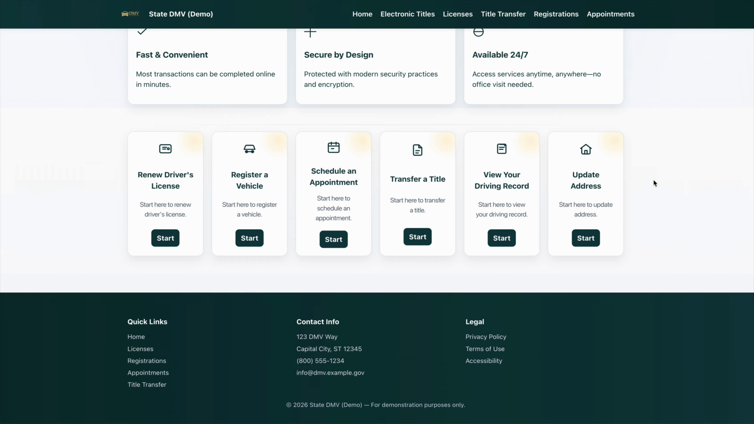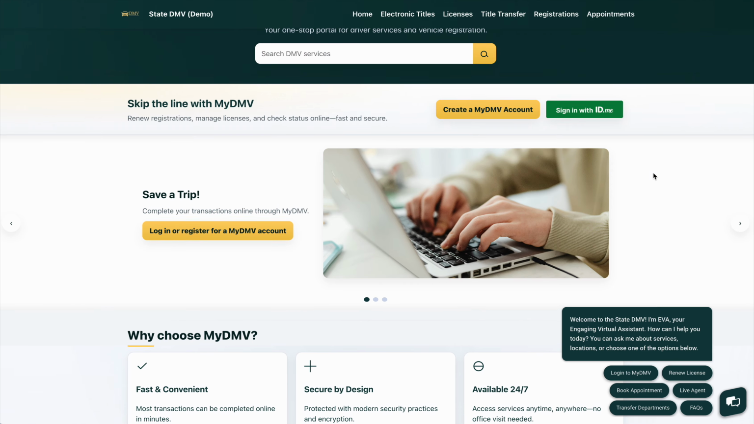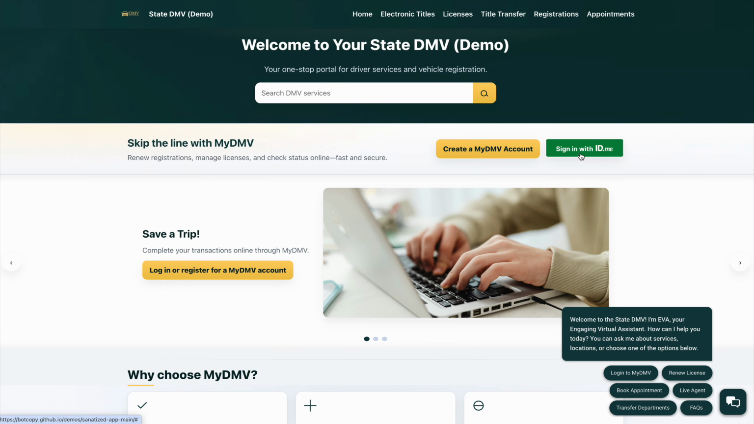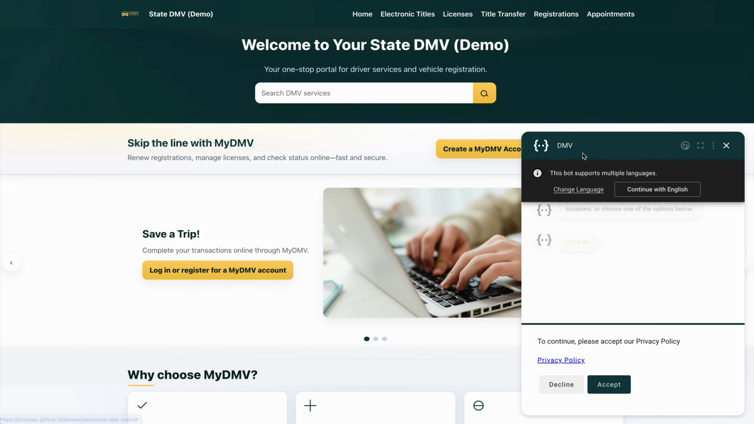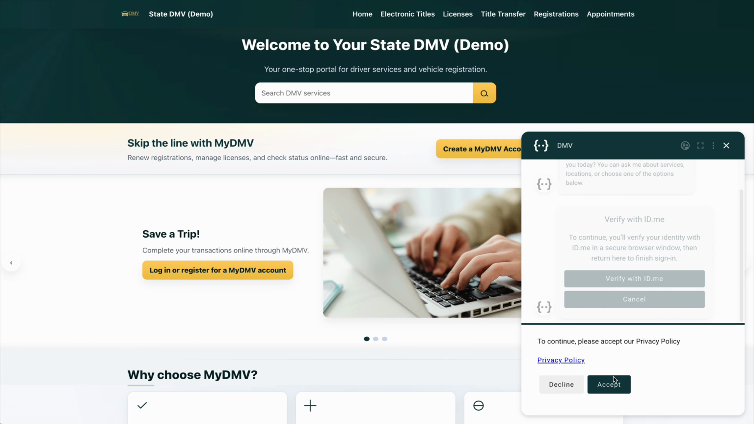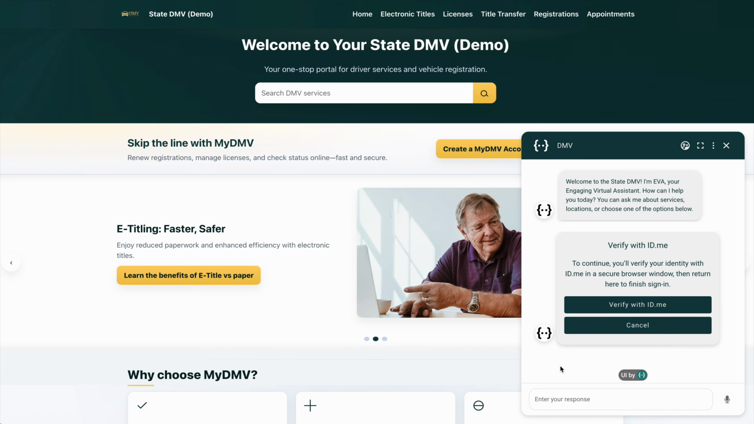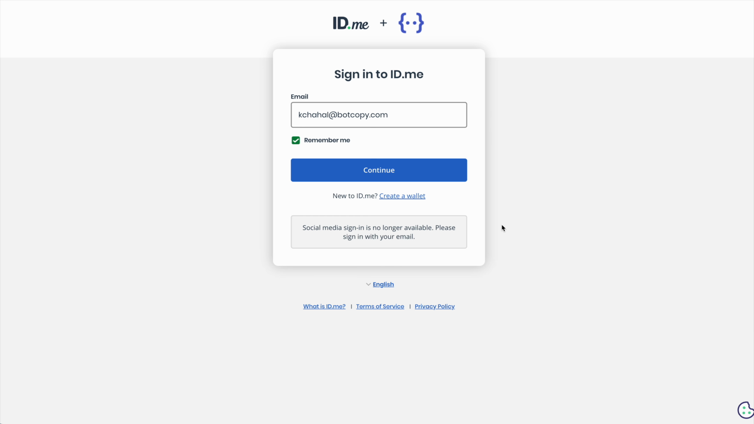So another important piece of functionality here is authentication. If I hit this green sign in with ID me button on the web page, it'll automatically open the chat, accept our privacy policy here. And if I click this ID me button here, it will respond with a custom payload, a standard ID me OAuth authorization link that I've been redirected to.